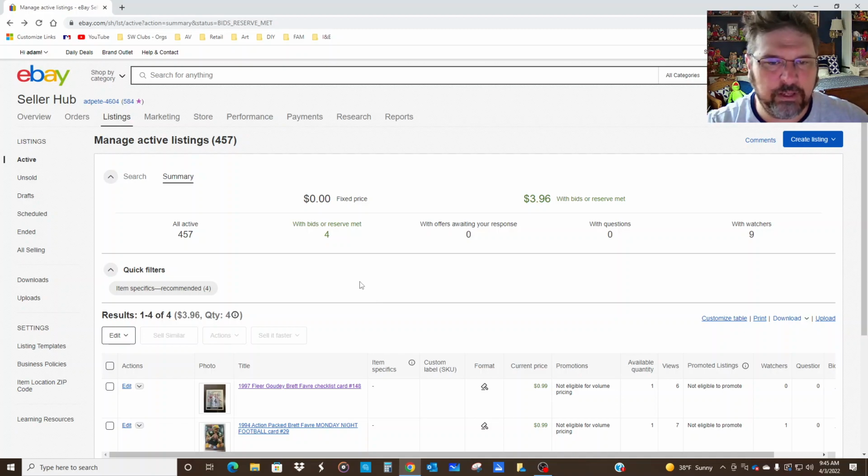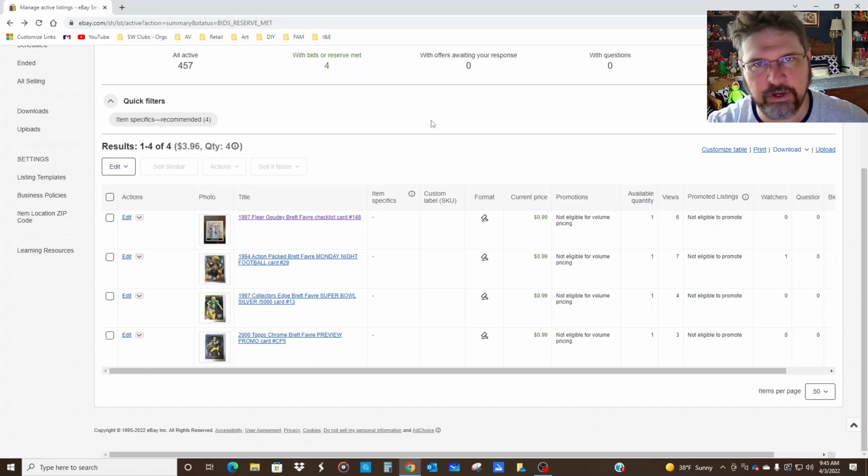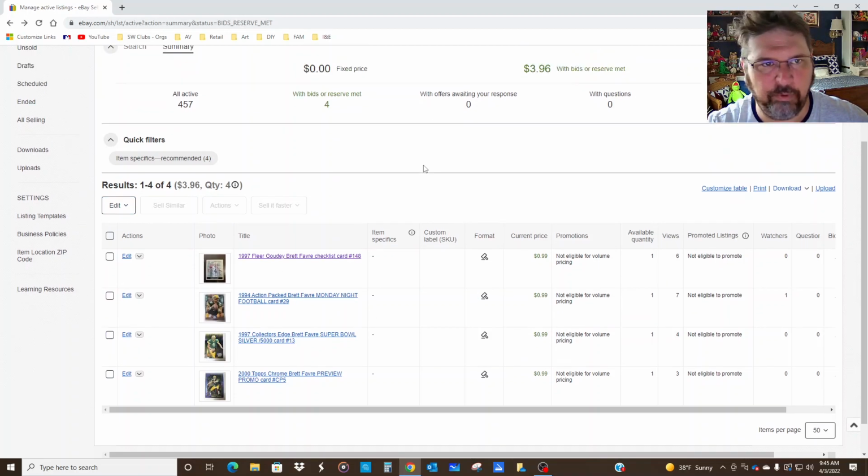But I would hit my unsold listings, which would be a category here if I had some unsold, and then I would hit the action for all, where it highlights all of the unsold listings. I'd hit relist and I'd just relist right at auction, and then they run for another 8 weeks.